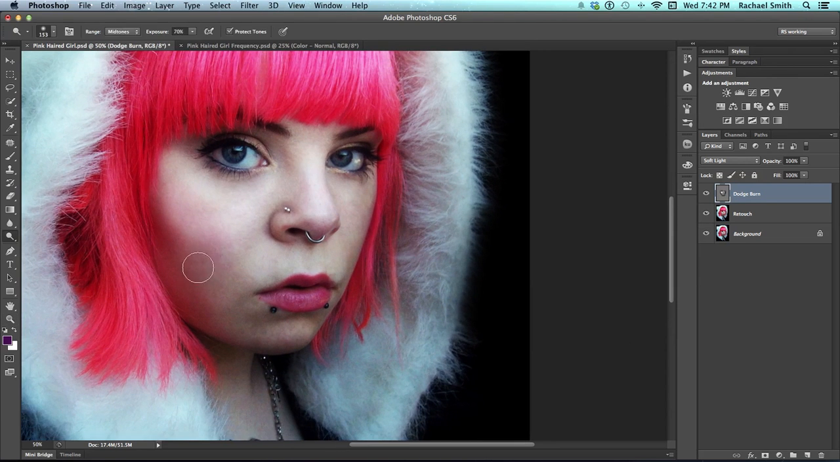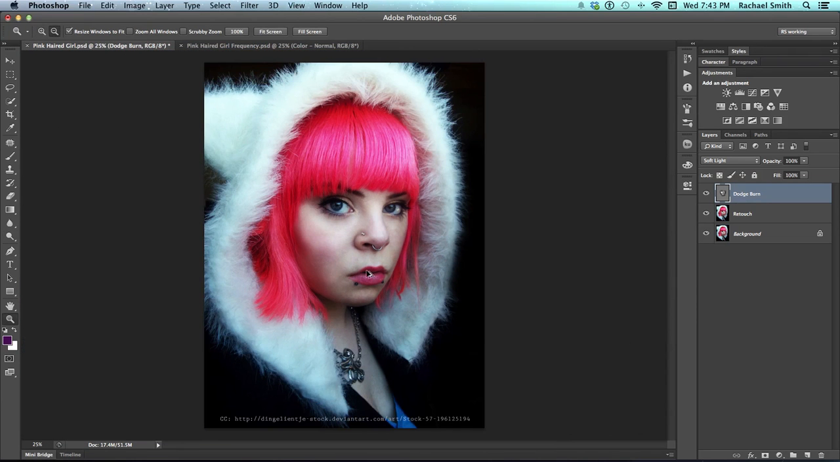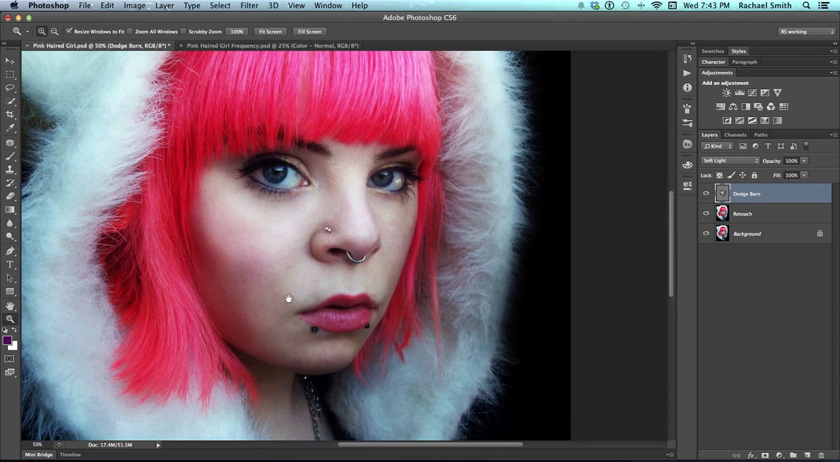I'm going to lighten, so I'm not holding Option, I'm going to lighten this area down to around her chin. Mostly it just looks a little too pouty. So I'm just zooming in and out, and if I do something I don't like, I'm hitting Command Z to undo it.